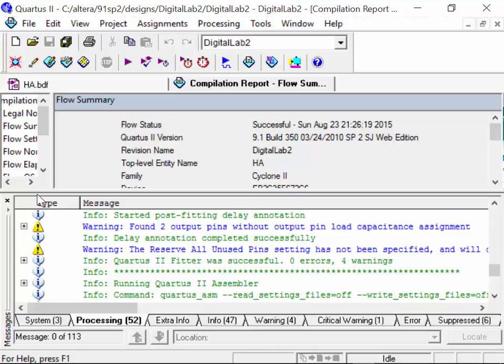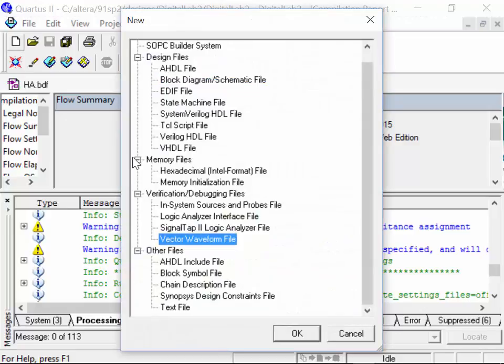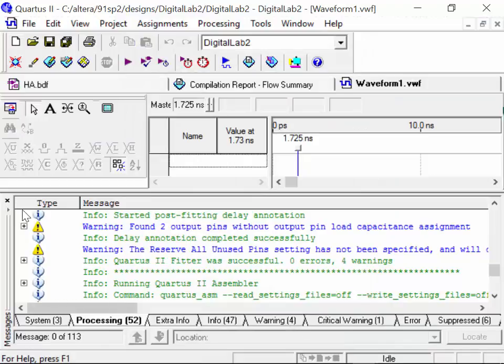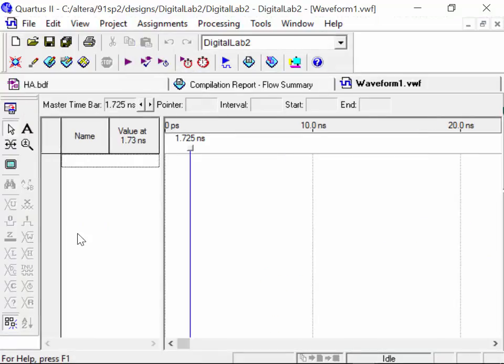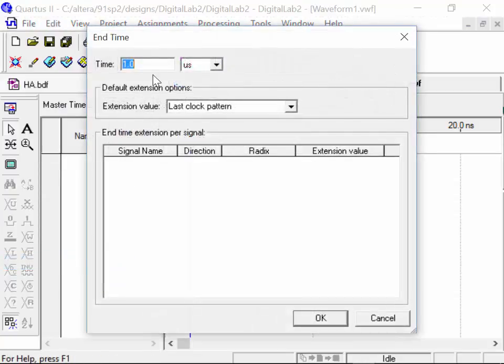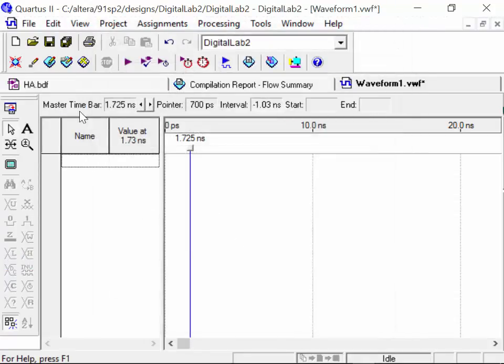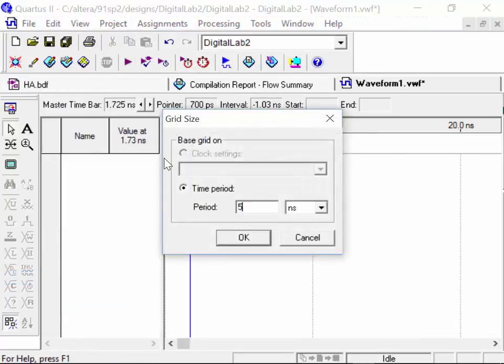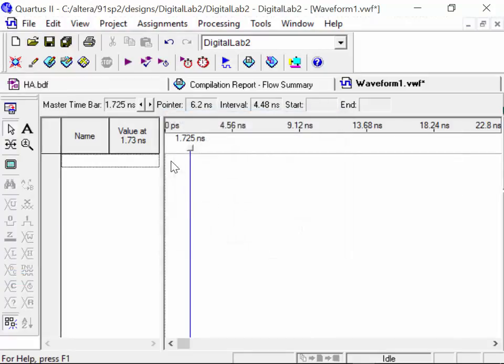All right, so I'm going to go ahead and test this. In order to test this, and the slides don't show us testing this, I need to go ahead and create a new vector waveform file. I'm going to close this because I don't have any room on my screen. Edit. Again, this is just the end time; I always just set it to like 5 microseconds. The most important one is the grid size. We need to make that 50. You can make it 100 if you want, but 50.